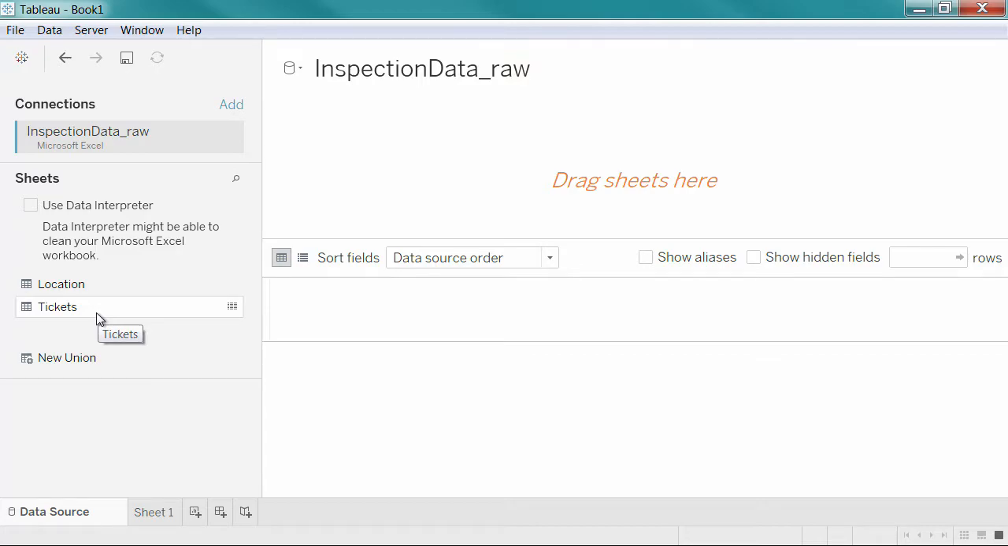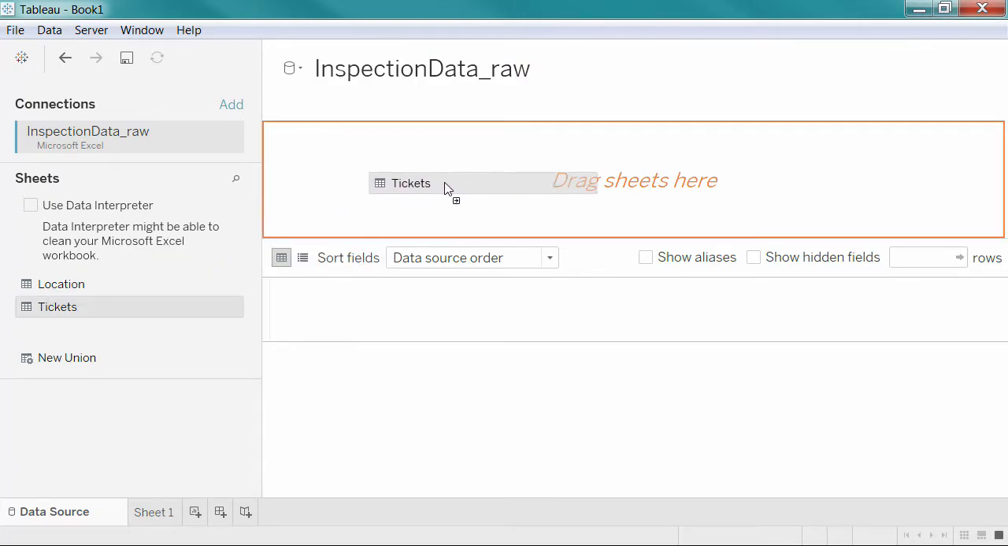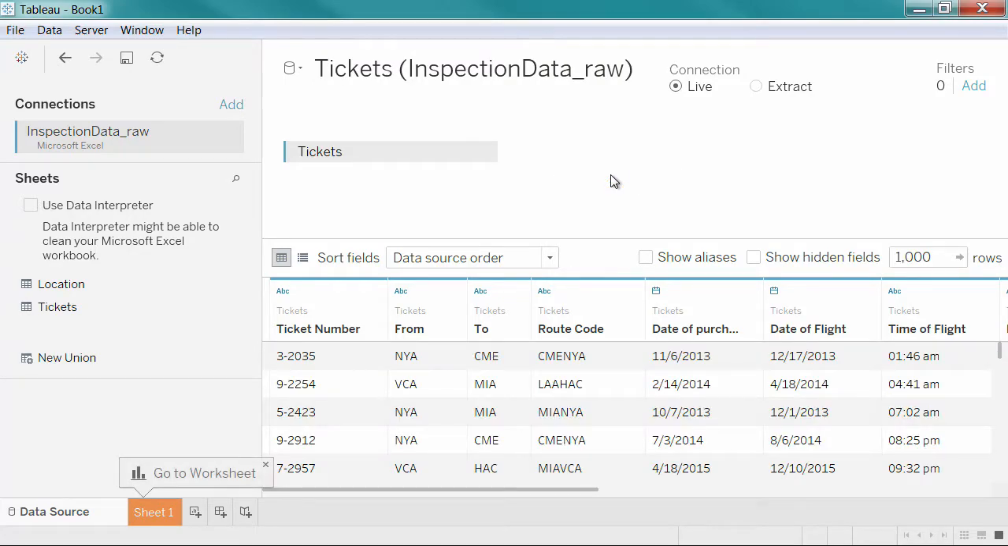I can start analyzing my ticket information by taking the ticket sheet here and then dragging it here into my analysis pane. You can immediately see that all the data in the Excel spreadsheet is now viewable in a preview pane at the bottom of this window. And my data sources are up here in the top. I only have one data source, tickets.